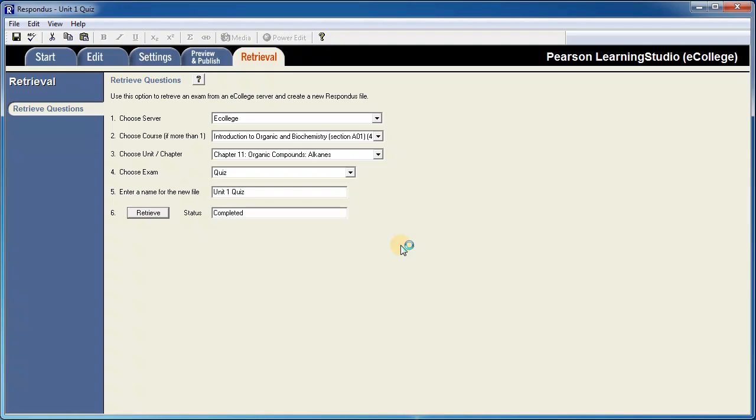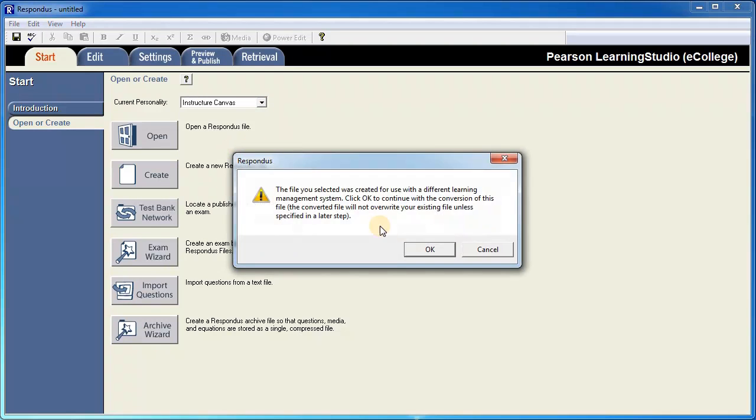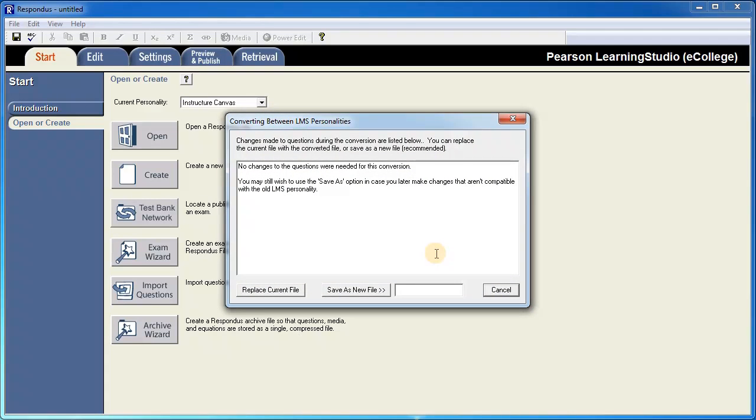Now you need to convert the file using Respondus to Canvas. The way that you do that is you go to the Start here and you change the current personality to Canvas. It's going to say it was created with a different LMS. Are you sure you want to do this? And you're going to click OK.